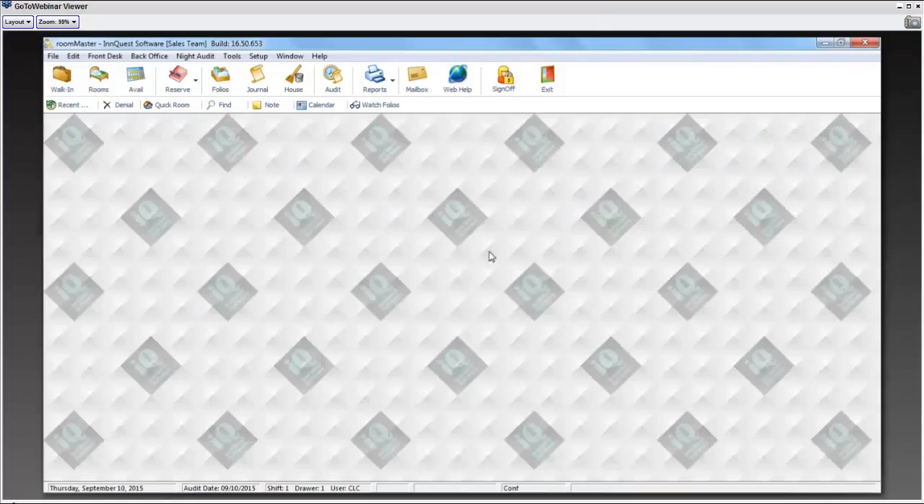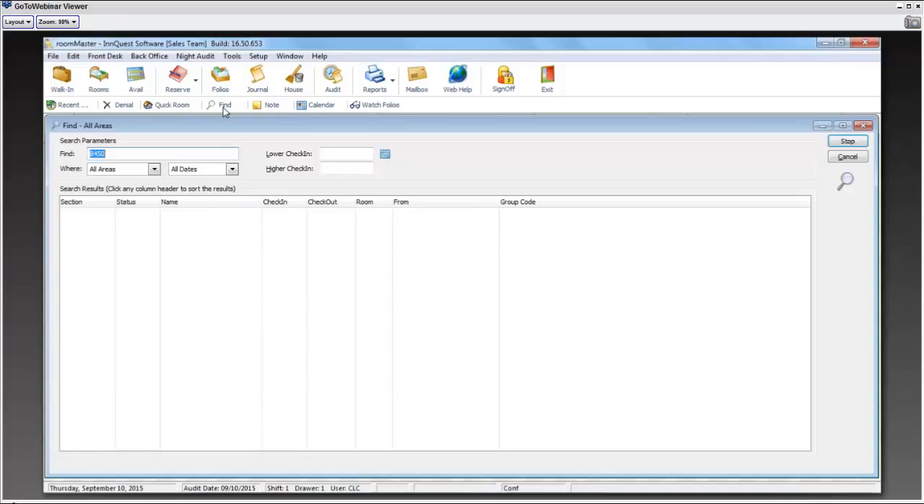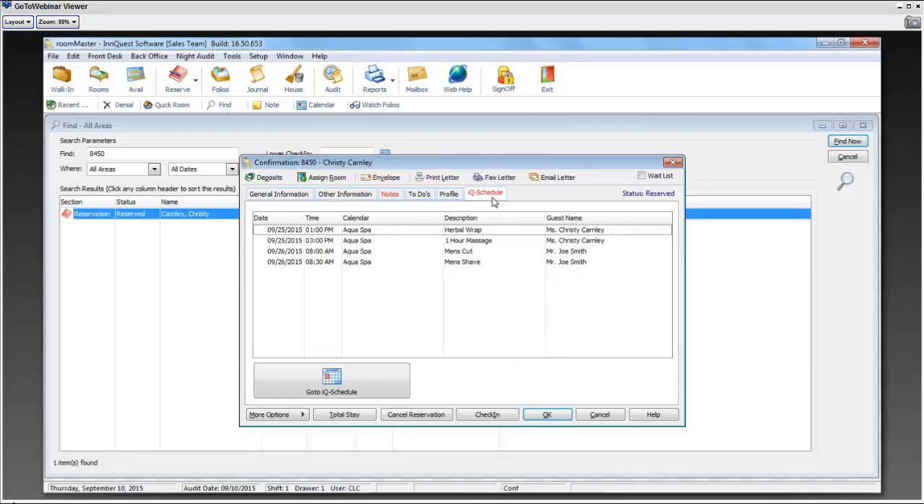But I just quickly wanted to go through and show you a couple of pretty cool features that come along with using IQ Schedule. So for example, if you're canceling a reservation, I'm just going to pull up reservation 8450. And you'll notice the IQ Schedule tab is red. This reservation is booked for September 24th for 3 nights in a deluxe room. The IQ Schedule tab being red lets me know that this guest also has things scheduled in one of our calendars in IQ Schedule, and this one being our spa. So they have several spa appointments booked during their stay.